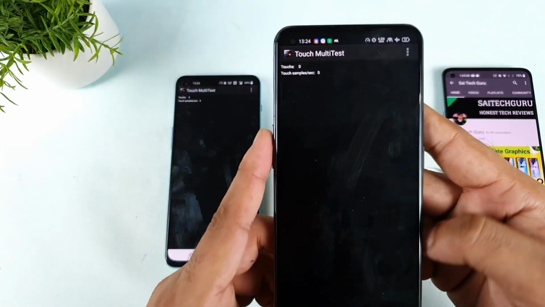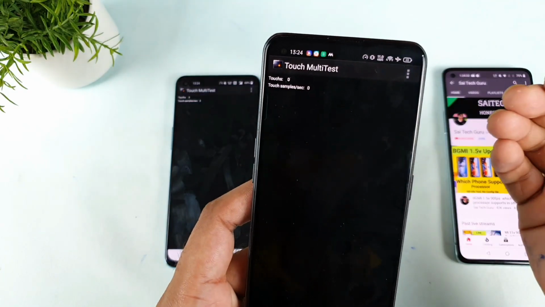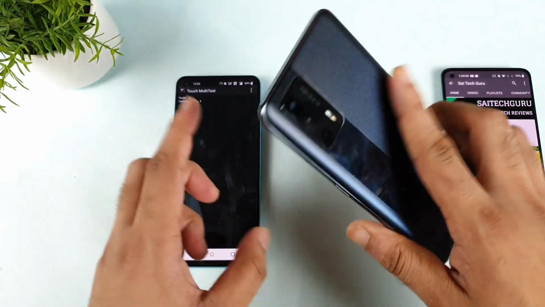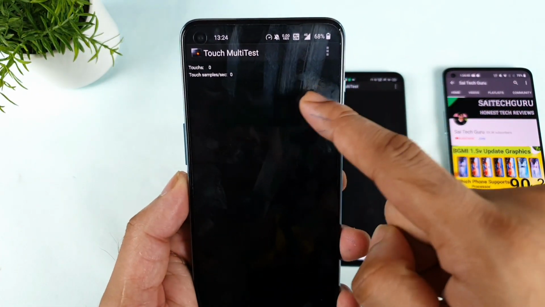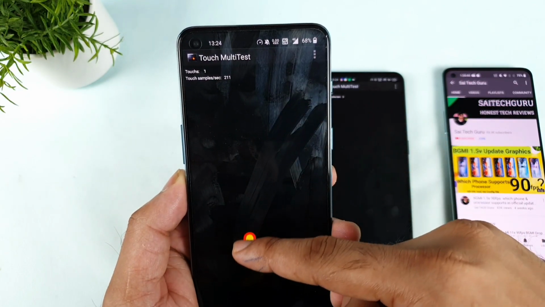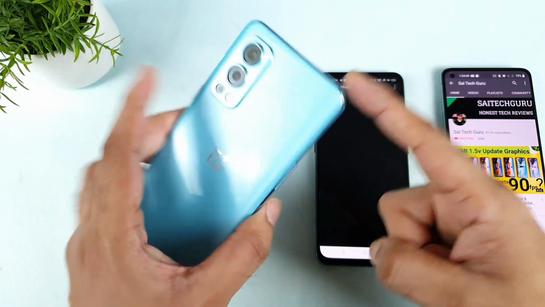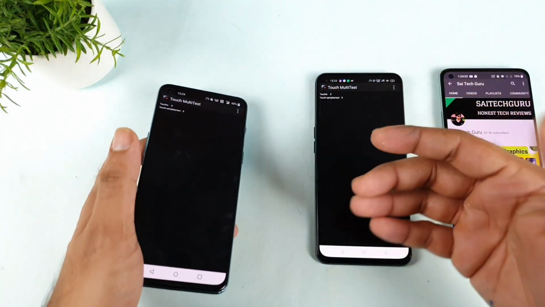You're seeing right now, in the Realme X1 Max it is about 360. But 360 minus 120 Hz, you will get close to 240 Hz touch sampling rate in the Realme X1 Max. In the OnePlus Nord 2, you're getting about 210 touch sampling rate. So 210 minus 90, you're getting 120 Hz touch sampling rate in the OnePlus Nord 2. As you can see clearly, friends, after the recent software update, still there is nothing much changed in terms of the touch sampling rate.